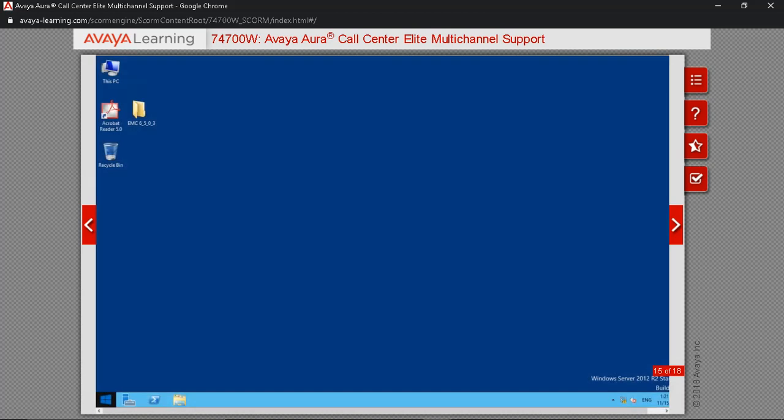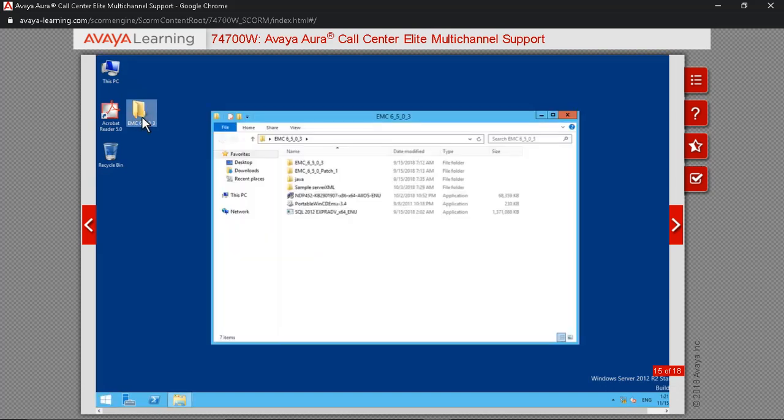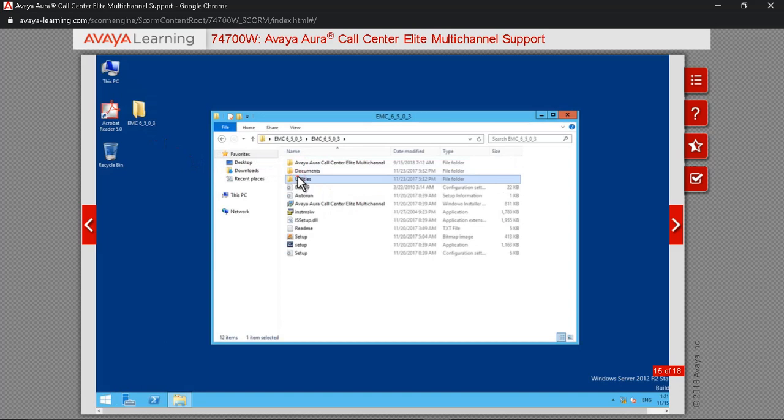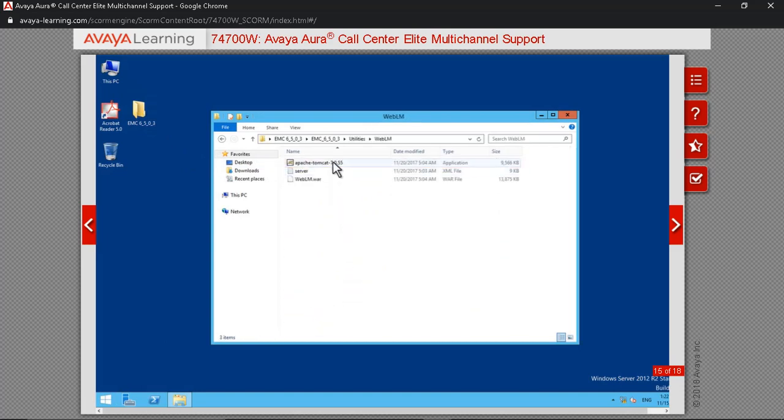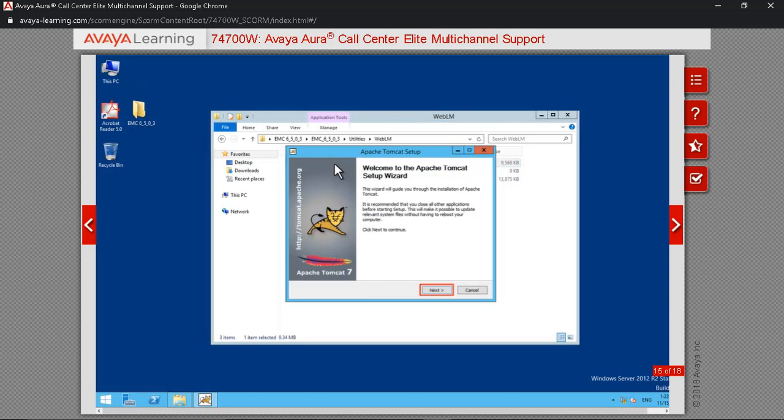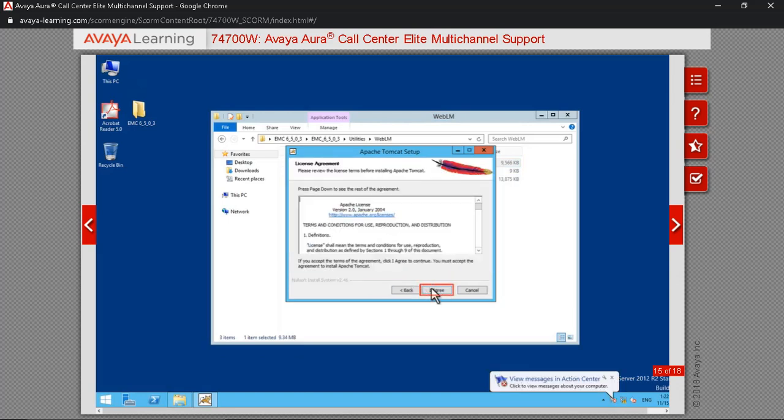Run the Apache-Tomcat-7.0.55.exe file from the EMC_6.5_0_3/utilities/weblm folder. Click Next. Click I Agree on the License Agreement screen.